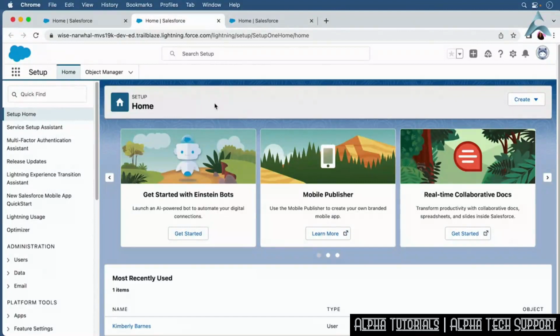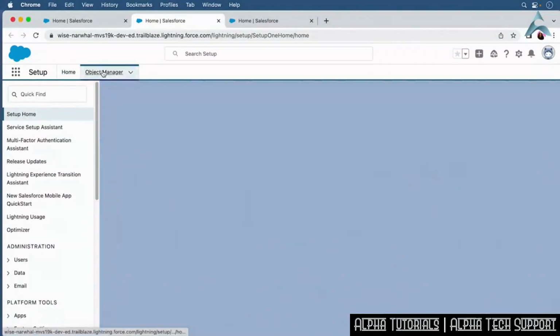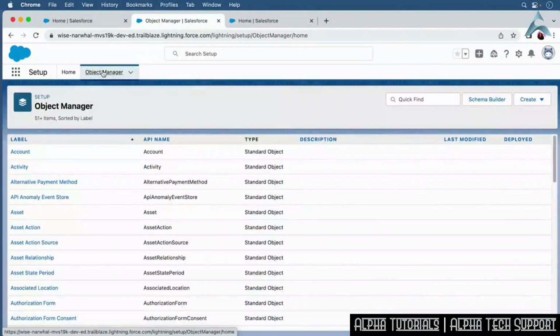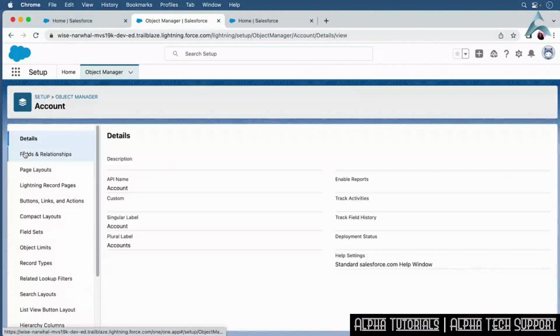Next, the object manager is where you'll go to access objects and object settings like fields, layouts, record types, and more. You can find the object manager by clicking at the top of the page next to the Home tab. For example, if I wanted to review fields for the account object, I'd select the object manager, click or search account, and then select fields and relationships.